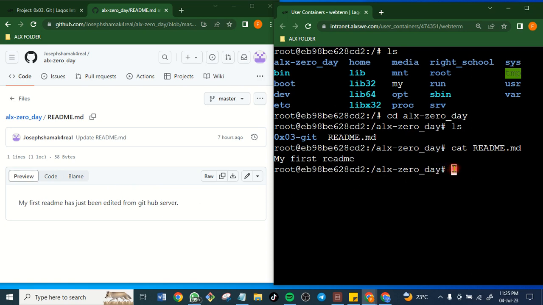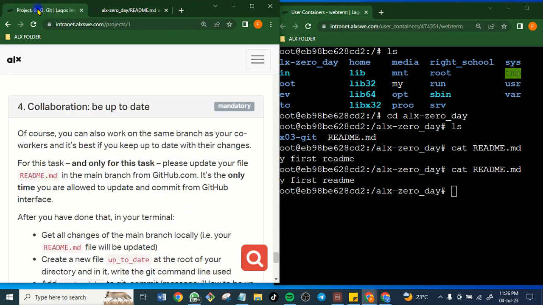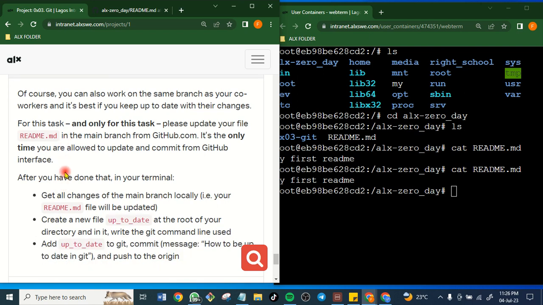But let's see whether it has reflected here. So cat readme.md. You see now that this readme has not reflected here, and the only way we reflect this here is by git pushing. So now what do we do? Since this has been edited and is not reflecting here, and it has to reflect, they are now asking us to do something.